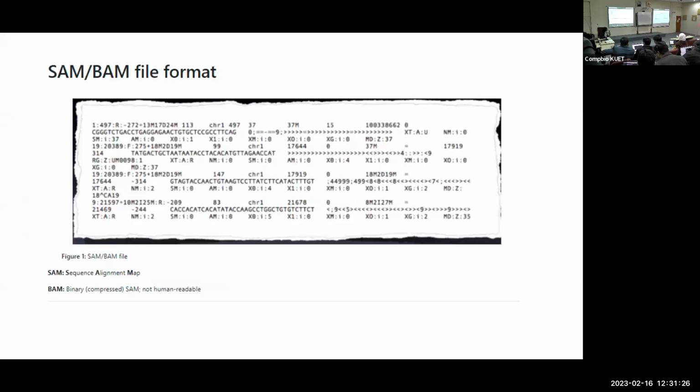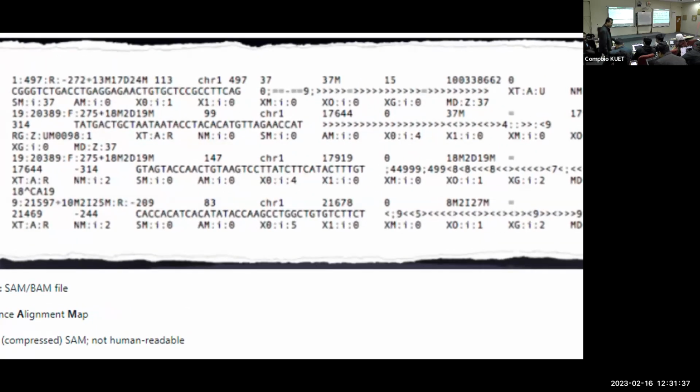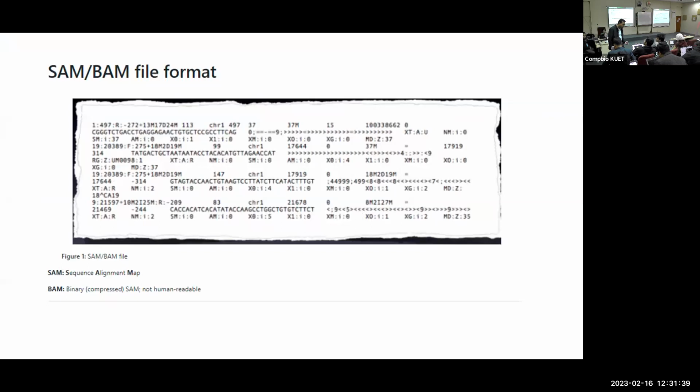You can remember that we stopped here, right? In our lecture, we stopped here at the SAM or BAM file format. It has something like this kind of header, then the sequence, then the quality score. This is a smaller mapping file, but our one has longer sequences and longer mapping quality scores.